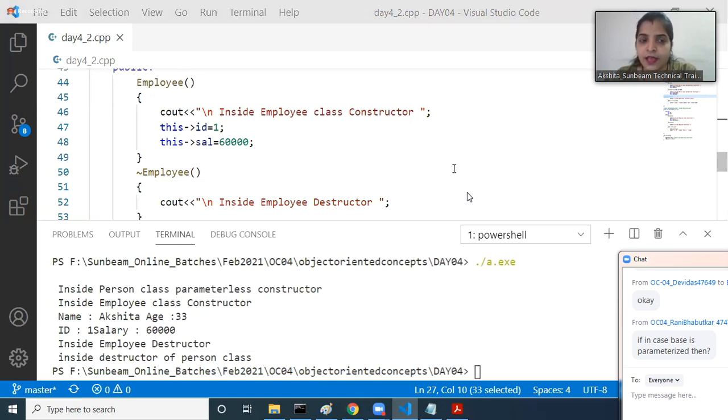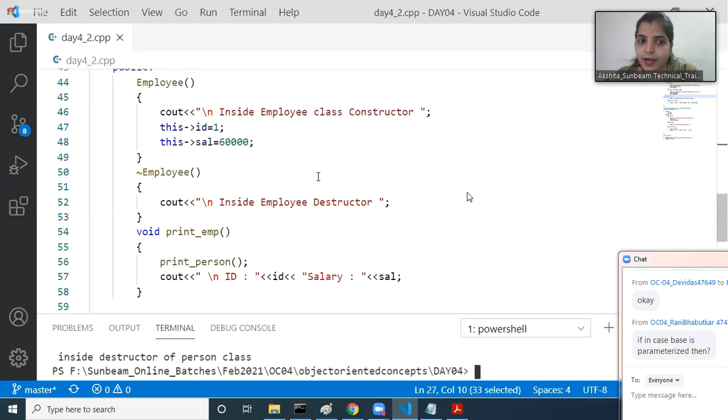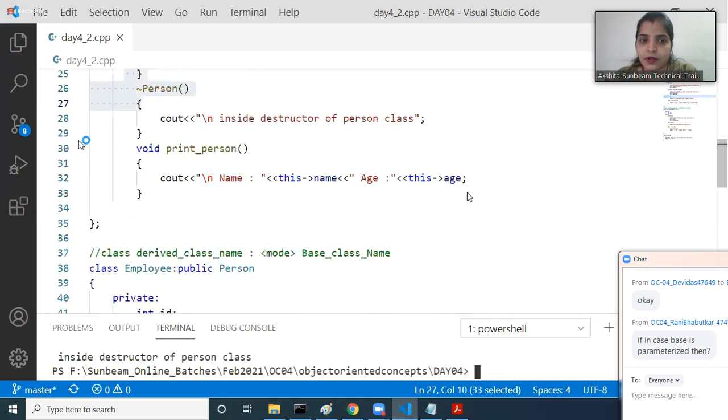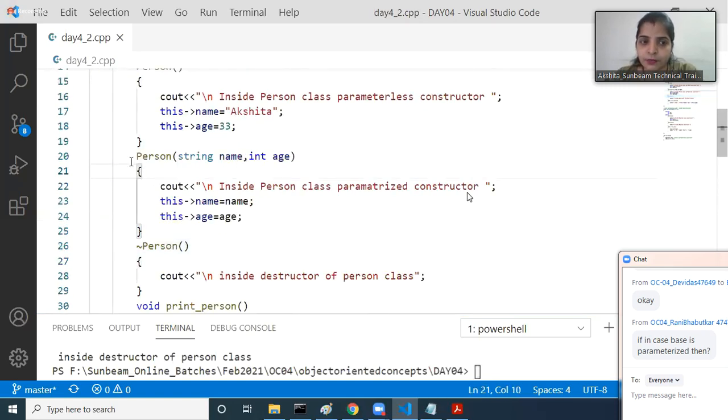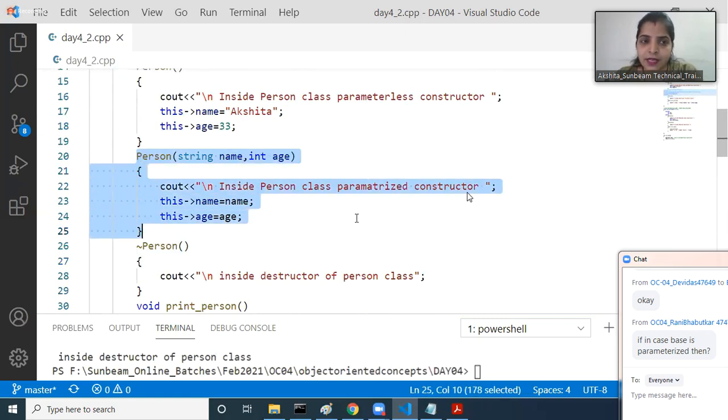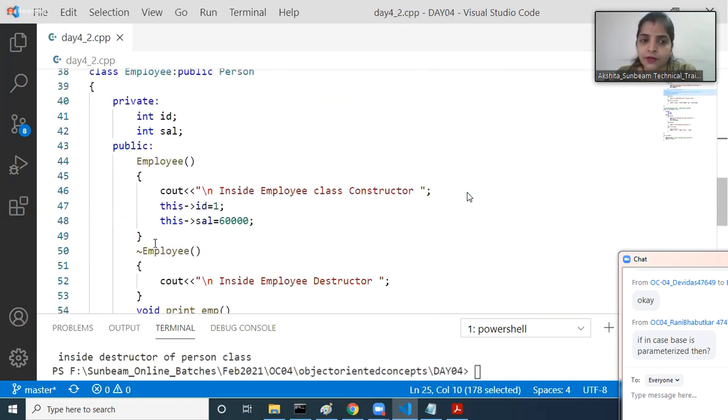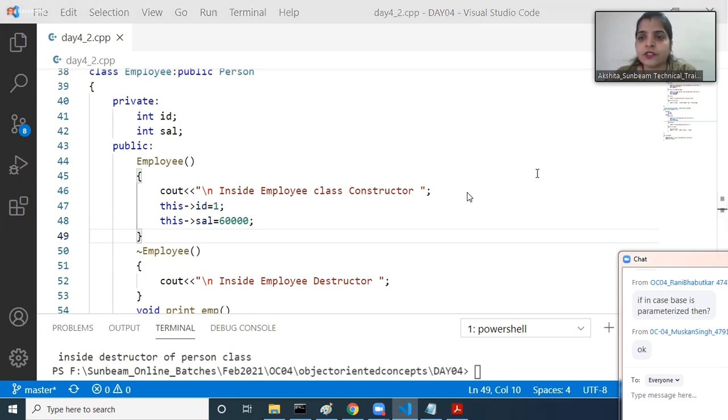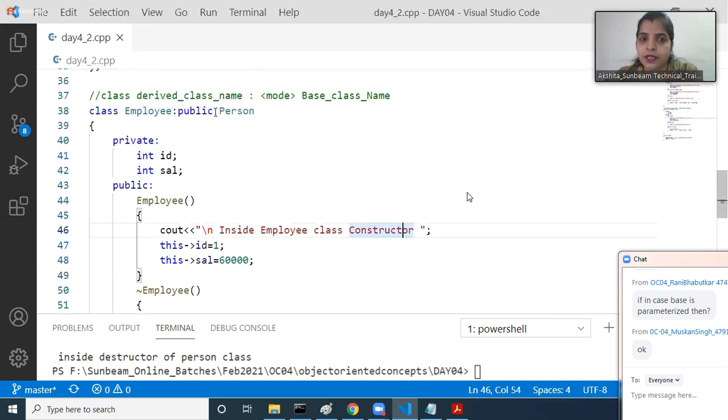Right. Muskan, I have not yet touched the part of parameterized constructor. I've just written a parameterized constructor in the base class, but I've not yet written a parameterized constructor in the derived class. After the break, first we will write the parameterized constructor of the employee class and see what changes we can make. But to conclude, it's fetching the data of both the classes right now. Yes, Ashwini, because person is a base class, employee is a derived class.